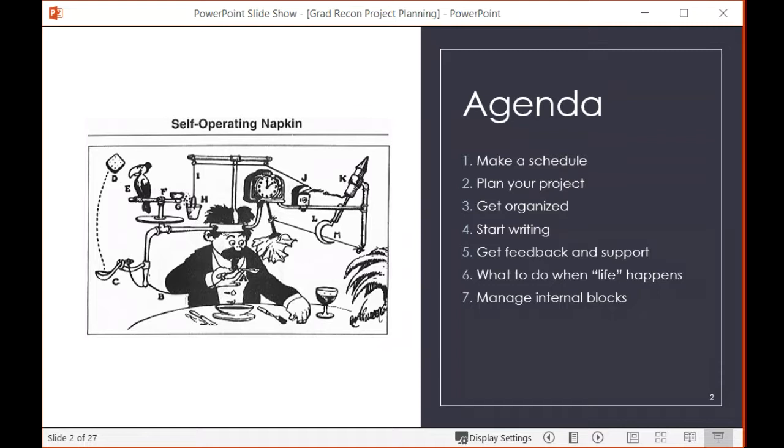So first, I'm going to talk a little bit about the importance of making a schedule for doing your research, whatever your project is, and some strategies for putting a plan together. When I say project, this could be a thesis, it could be a dissertation. For some of the doctoral programs, they're more project-based than doing original research, so that's why I'll use those terms interchangeably. Then I'll give some strategies about getting organized and the importance of starting writing, even when you feel like you're not quite ready to do that.